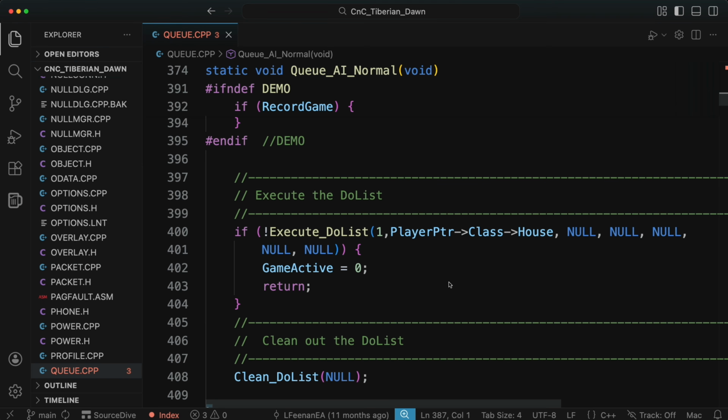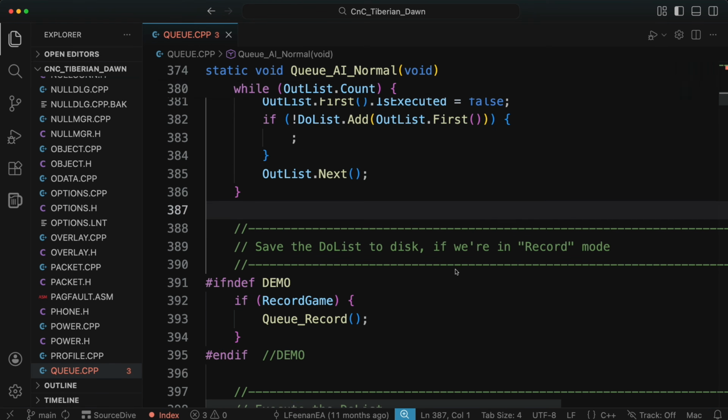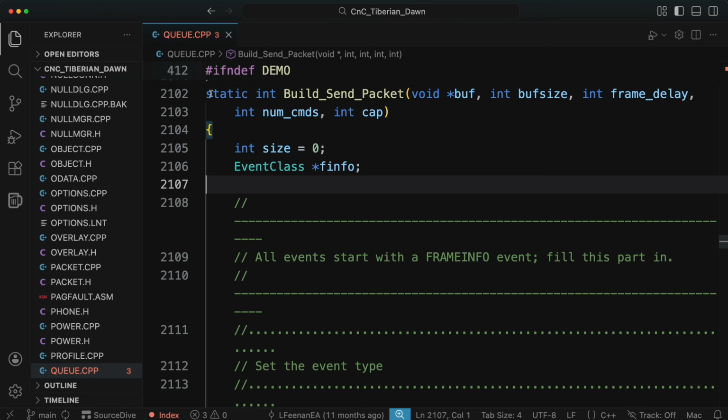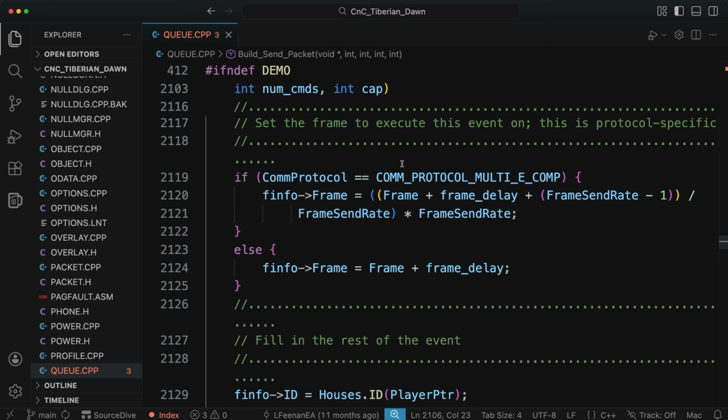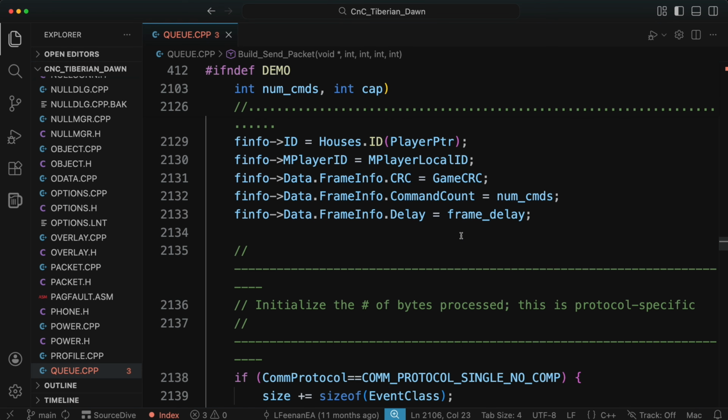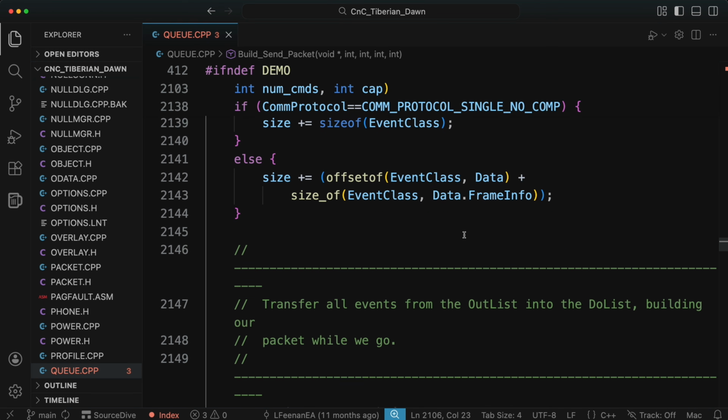Now on top of that, we add the networking layer. In multiplayer, we still use the same out list and do list, but now we must package events before sending them. So first we build the packet header. Now we have the header container. And the next step is dispatching to the correct event packer.